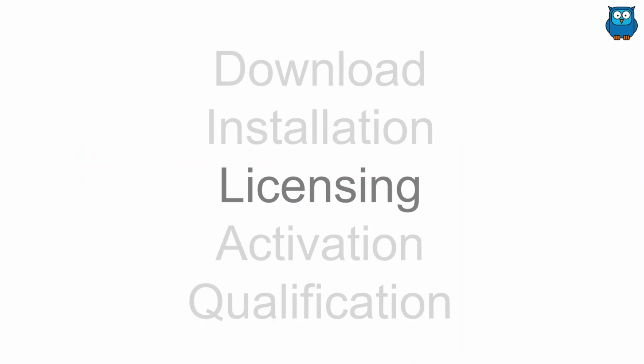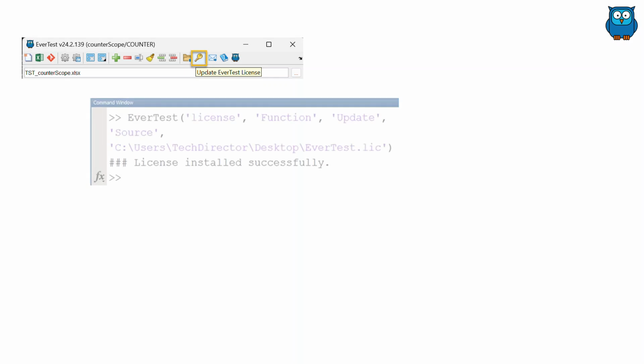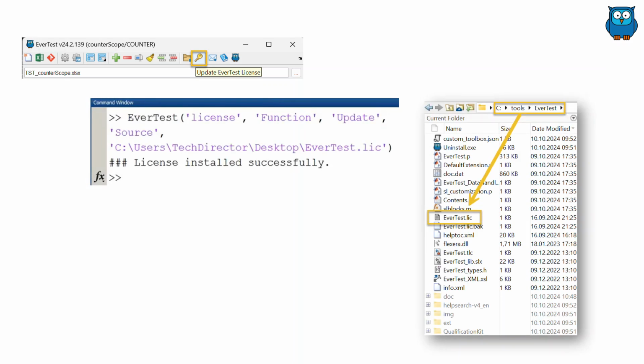After receiving the valid license file, you can activate the license. You can activate the EverTest license by using the EverTest user interface, or do it in MATLAB by using the command line API, or just by copying the license file in the EverTest installation folder.